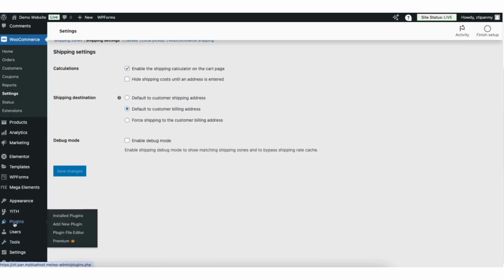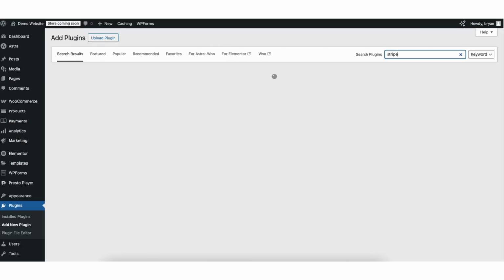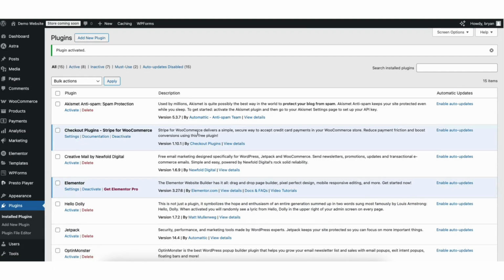Hover over Plugins in the left side menu. Click Add New Plugin. Type in the search bar, Stripe. You'll see the WooCommerce Stripe Payment Gateway plugin. Click the Install Now button. After it's done installing, click the Activate button.